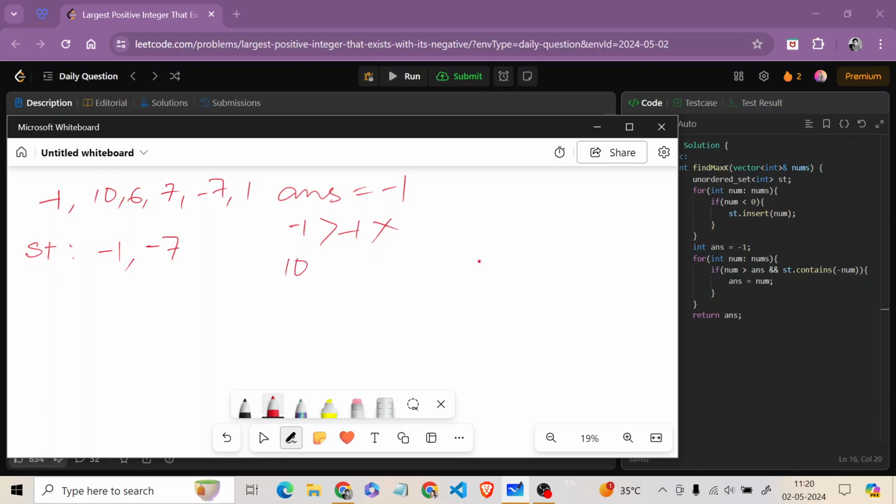Then num is 10. 10 is greater than -1. Yes, 10 is greater than -1. But does st contain -10? Because the current element is 10, so the negative of 10, that is -10. Is it inside the st? No, it is not inside the st. So we will do nothing. Next element 6. Is 6 greater than -1? Yes, 6 is greater than -1, but st doesn't contain -6, right? So we will do nothing.